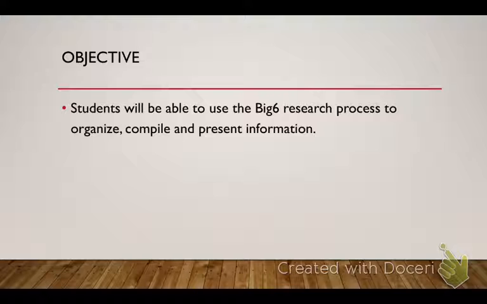So our objective with this lesson is you're going to be able to use the Big 6 research process to organize, compile, and present information so that you can be effective researchers.